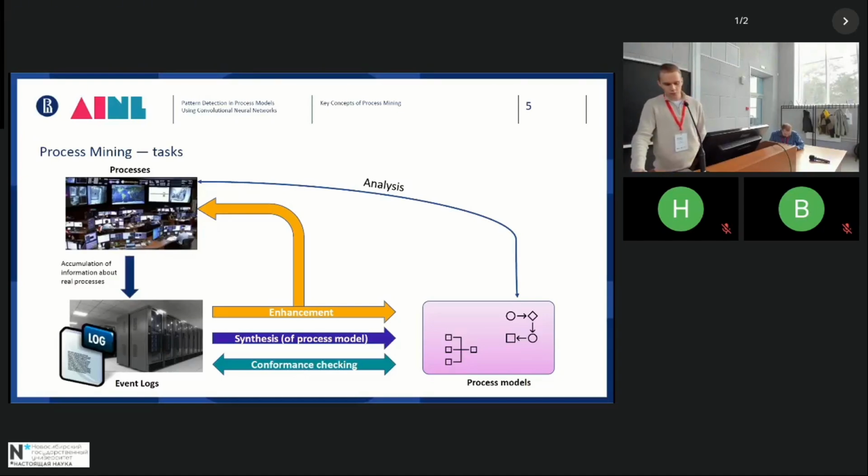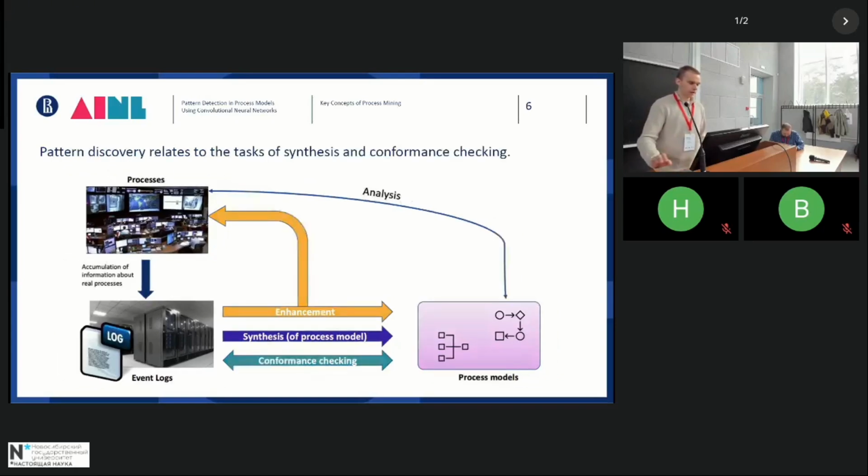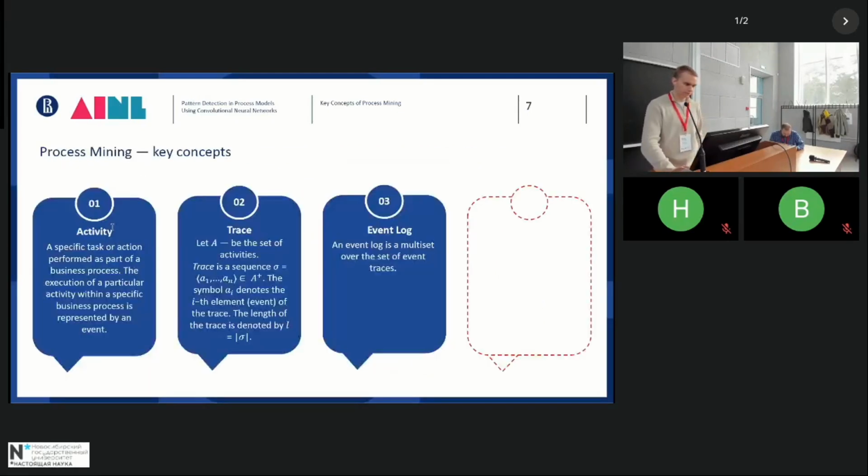But first of all, to enhance some process, we have to synthesize it. And this is the second task of process mining. And the third, but not least, task of process mining is conformance checking, where we try to understand how well aligned our model and the real process are. And the task that we are trying to solve is pattern discovery that, as I think, relates to the tasks of synthesis and conformance checking.